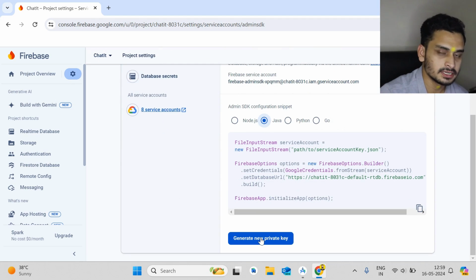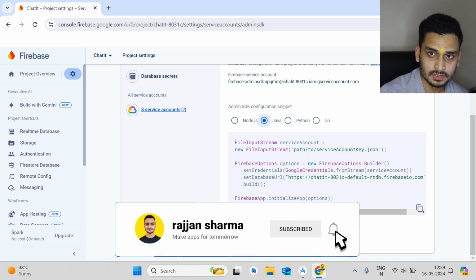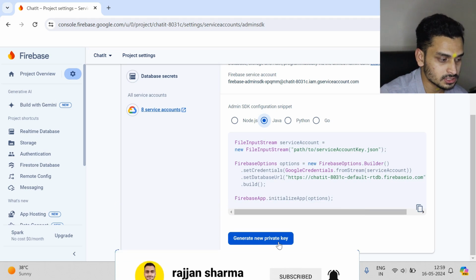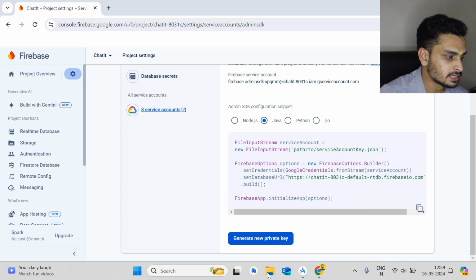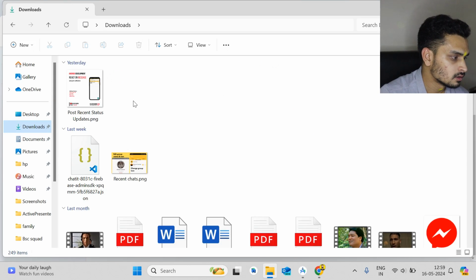I have already generated a new key, that's why I will not generate another one. But if you are watching this for the first time, you just have to simply click on generate new private key, and after that you will get a file like this. You can see the file chatted 8031 firebase admin sdk xpq LLL.